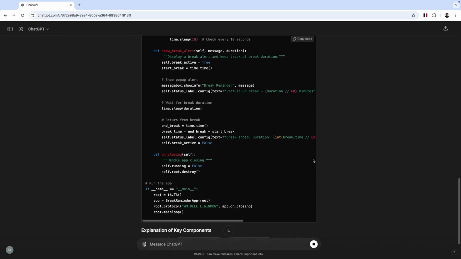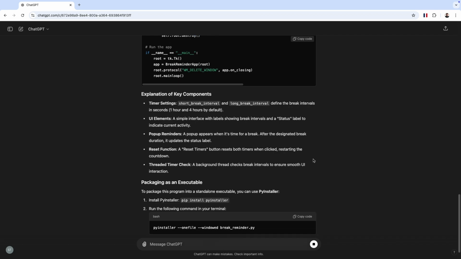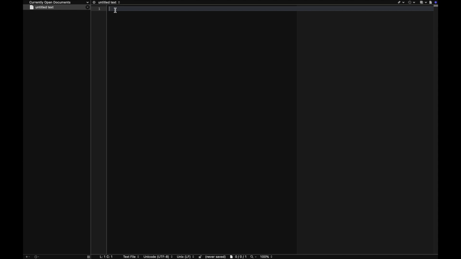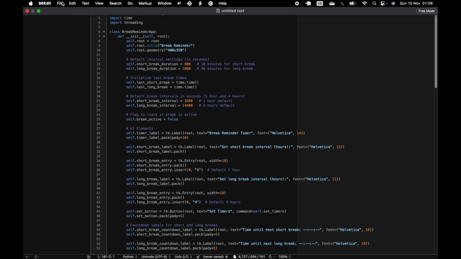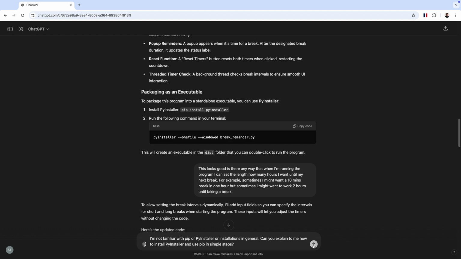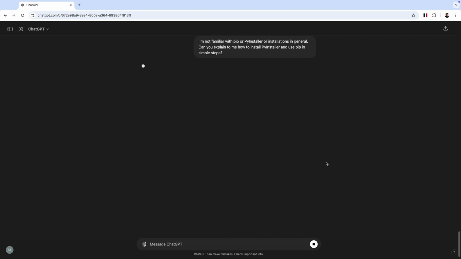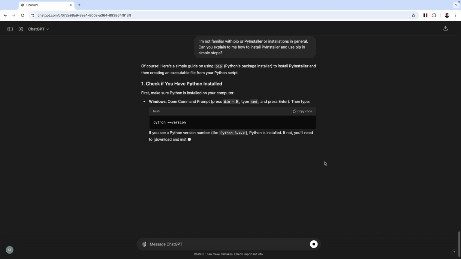Do read the explanation of the key components and the instructions to package the executable, but don't worry if you don't know any Python. The first task, if you haven't done it already, is to copy and paste the code into a text editor and save the file as breakreminder.py. The following installation and configuration section may at first glance seem quite complicated for non-computer science people. However, if you follow ChatGPT's instructions methodically, you will be able to get to the finish line.